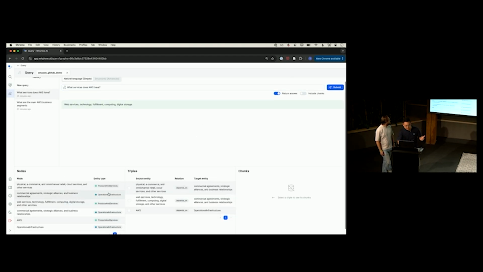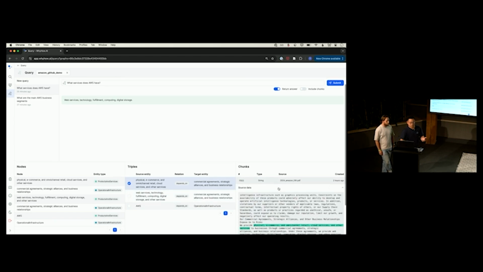And in this process, be able to see the nodes, triples, and ultimately all the different chunks where it comes from. So you can get more deterministic, more accurate, and more auditable RAG outputs.